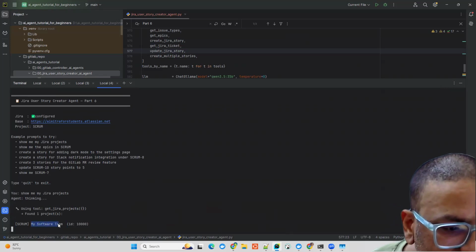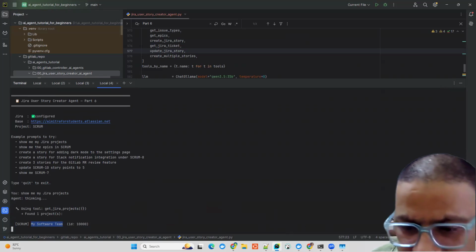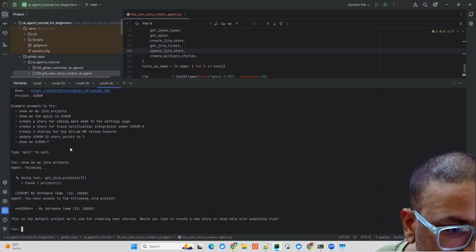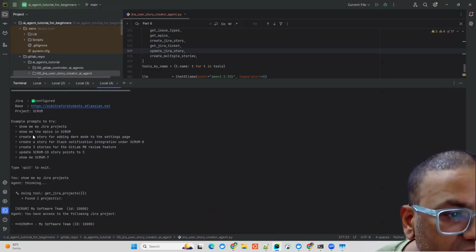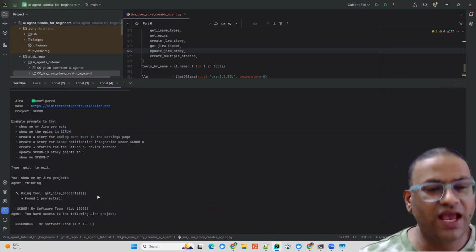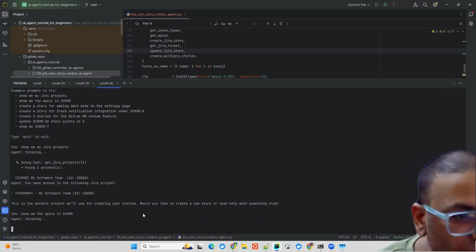Now we can see this is my software team, whose ID is 10000. It found that one project only. That's awesome. The next thing we can figure out is how many epics we have over there. We have only one project, so the next thing is to find out how many epics we have here, and then we will start creating a story and see if we can modify a few.